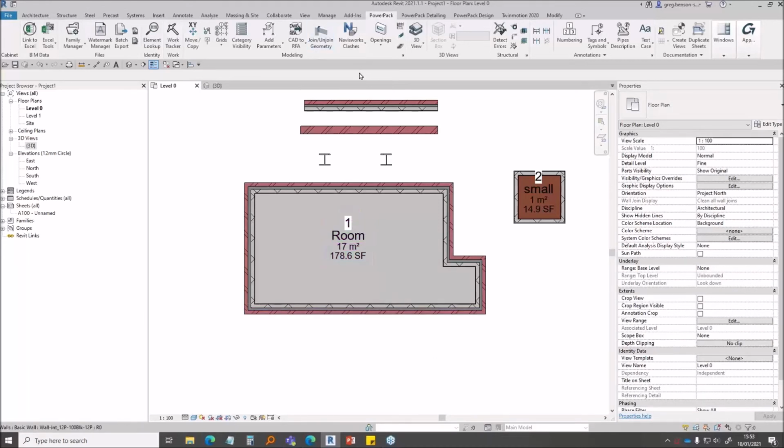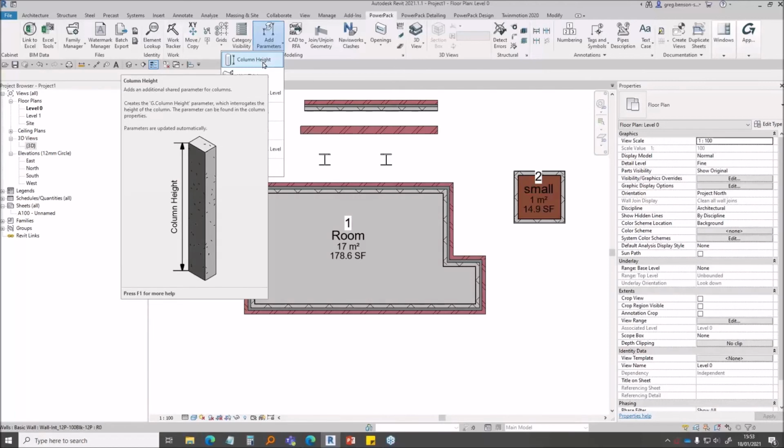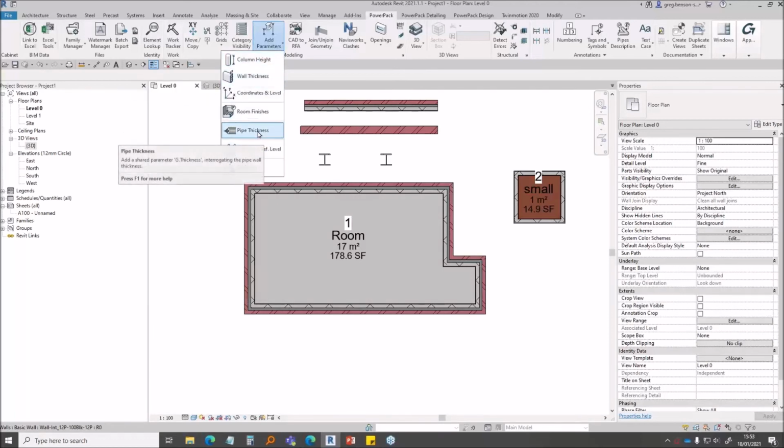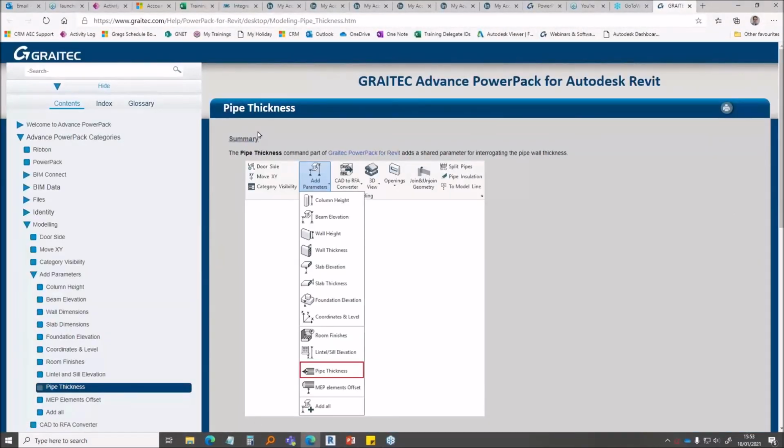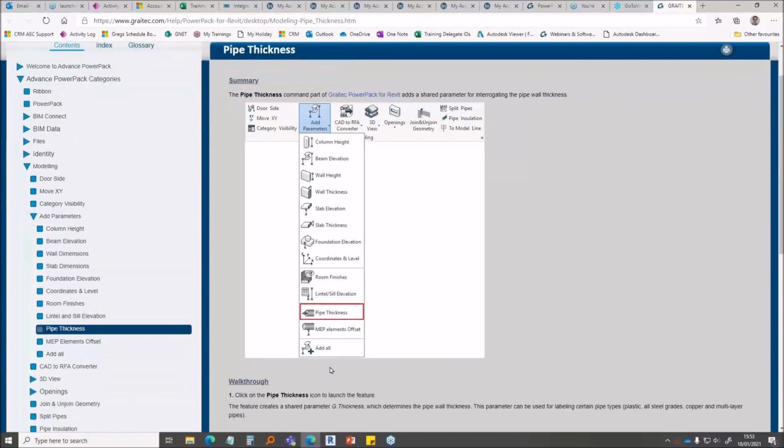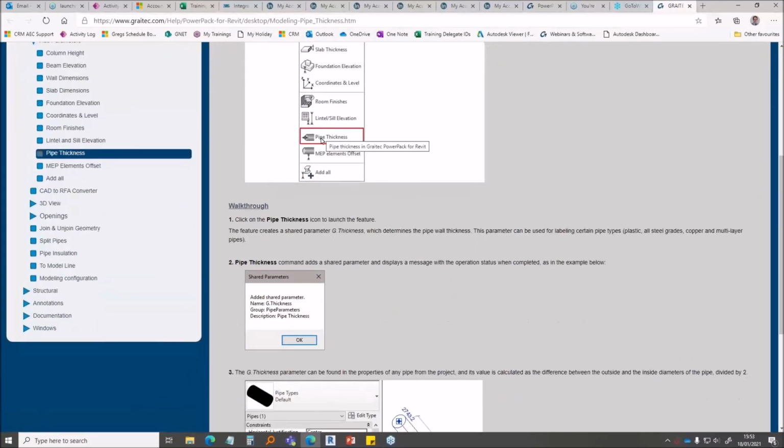Okay, so as you can see, with these various tools that we have available, just follow the instructions that are there. Now, when it comes to instructions, by the way, if you hover over any of these tooltips, you'll notice that the tooltip itself says press F1. You would expect that that's just going to go to the Revit help, but let's find out. I'm going to press F1 right now. And look at this. It's gone to the Graitec Advanced PowerPack, and it's looking at the pipe thickness.